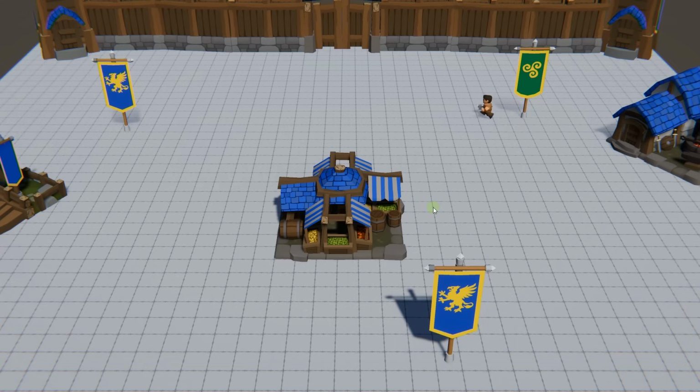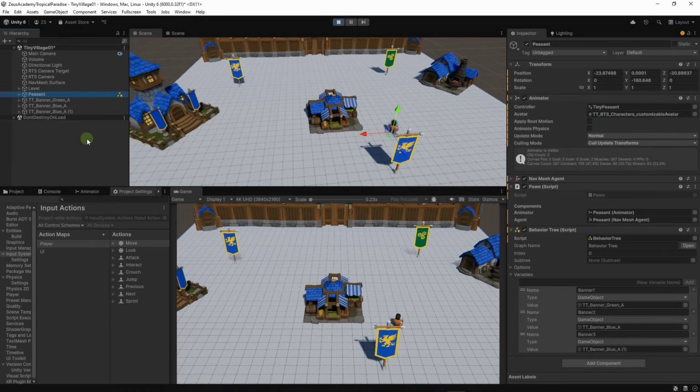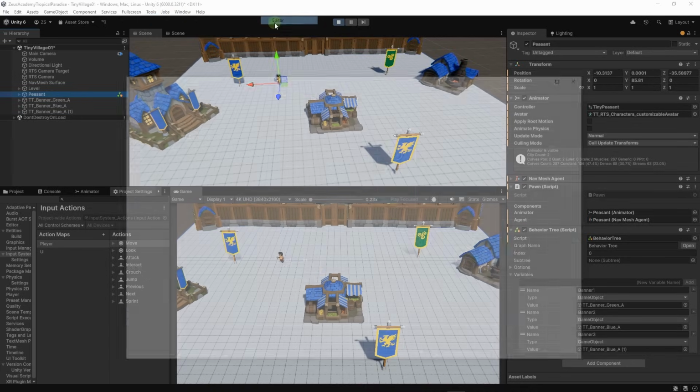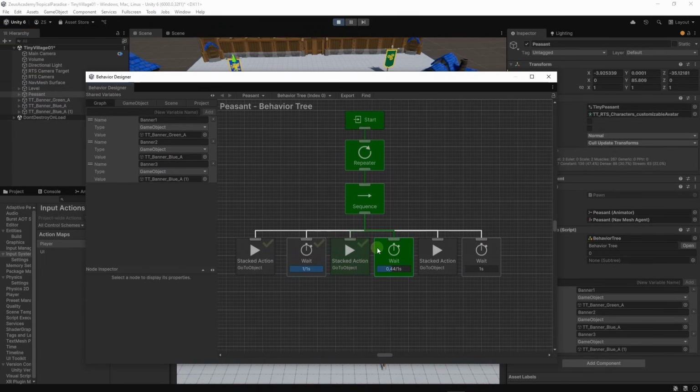In the last video we created this villager who patrols between these three flags. Let's open the behavior tree of the villager. With the villager selected, I can go to the behavior tree component and hit open, or I can go here, Tools, Opsive, Behavior Designer, then Editor. And here I have the behavior tree of my character.